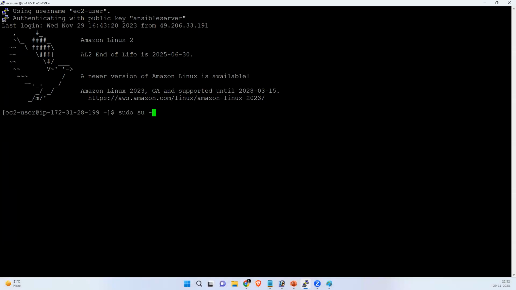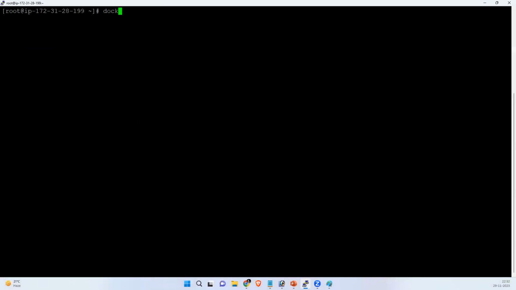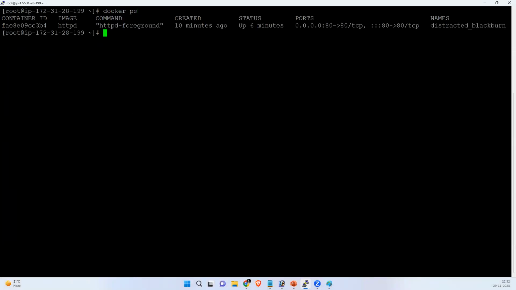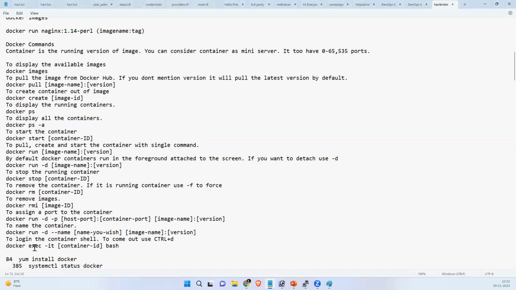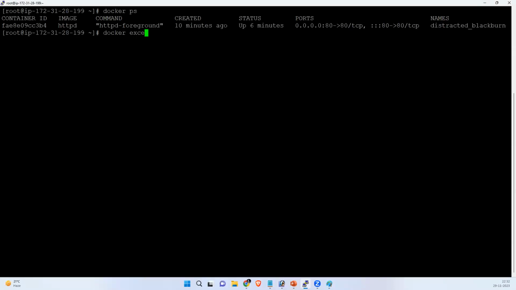Sudo su. Docker ps, so the container is running. So Docker exec. Exec means execute, executable mode. Integrated IT means integrated terminal. Then the container ID, provided the container ID.